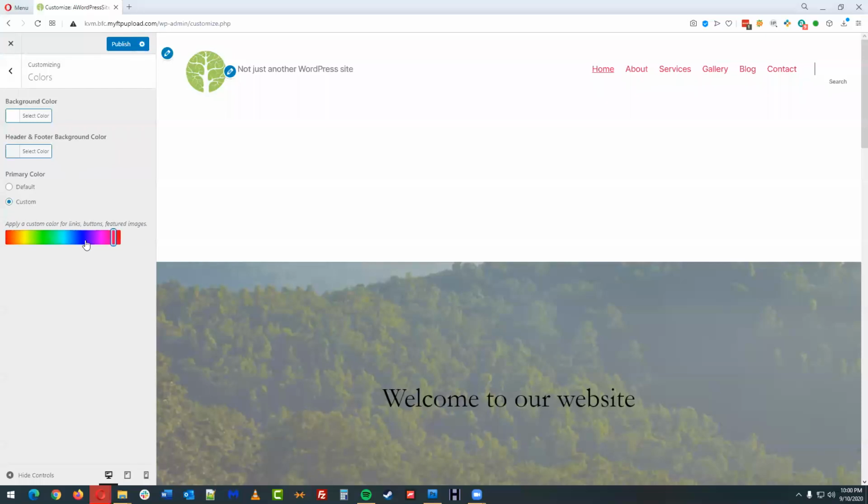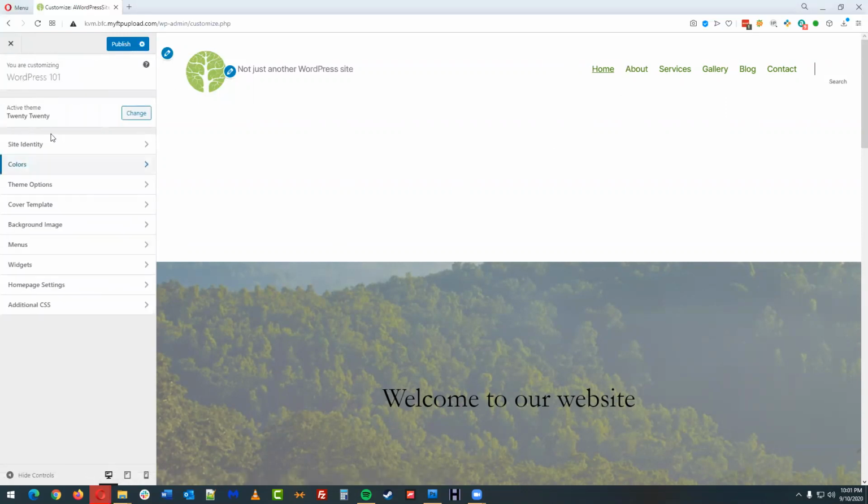And then the primary color here, this red that shows up in the menu right here, is where we can go through and adjust this. Maybe let's try to find a green that matches the green in our logo here. I think it's further towards the left. Not going to get it spot on, but we'll get it kind of close. As we can see, it applies a custom color for links, buttons, featured images, and so on. There's a little difference between those two, but we're getting close. All right, we'll go ahead and jump back.